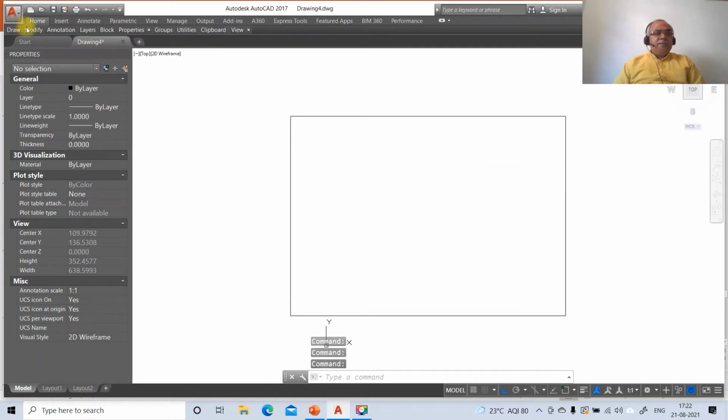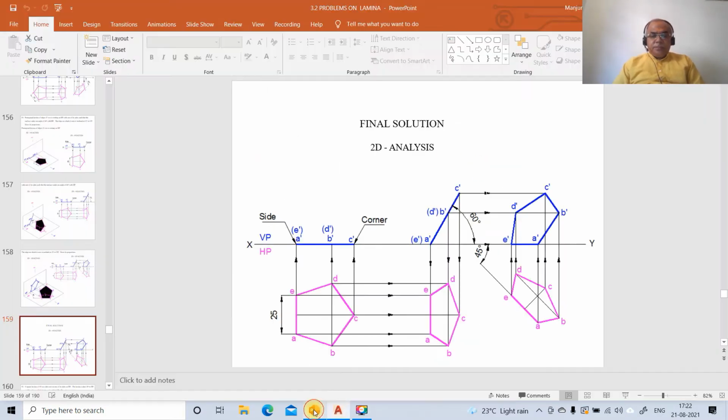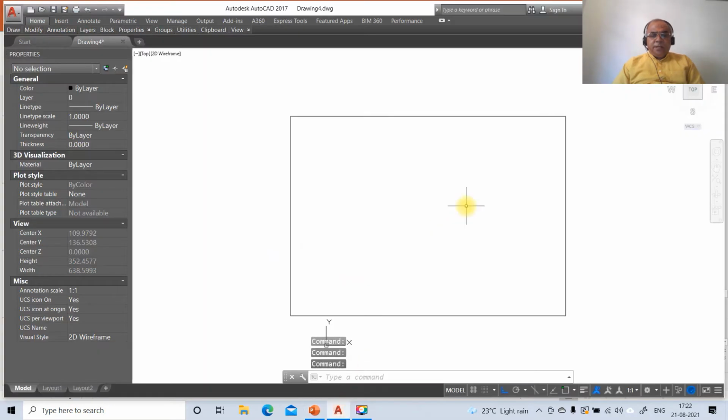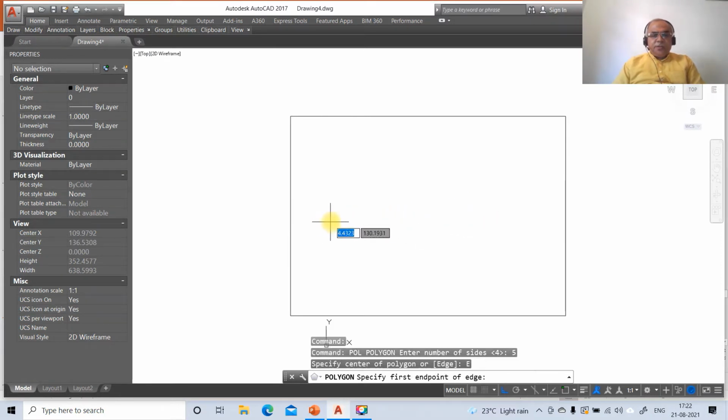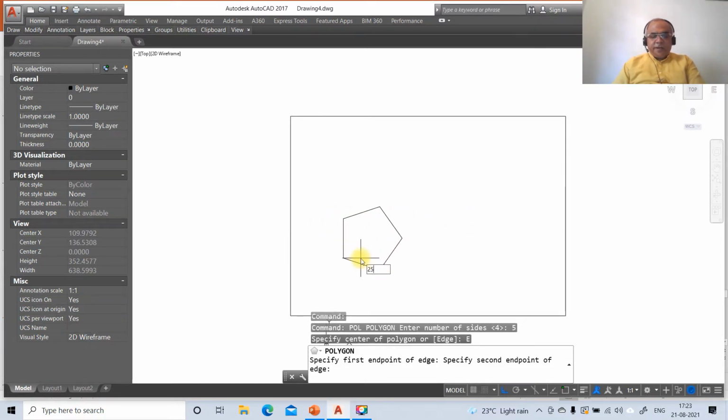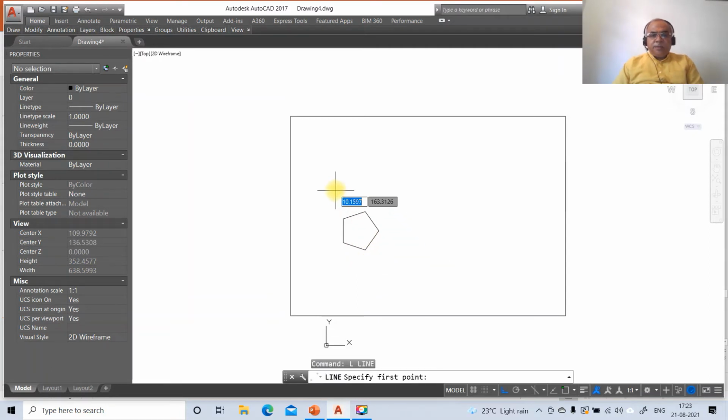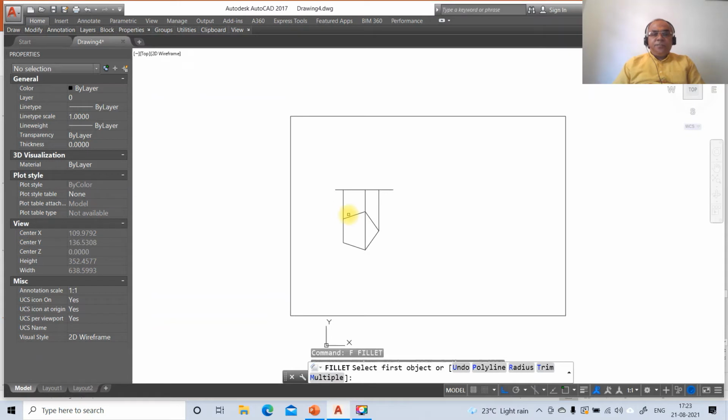So once you do that, then we will go for polygon. First we are going to draw the pentagon. So polygon, take the number of sides as 5, take the edge option. So the edge will be like this, take 25. Then go to line, select some arbitrary point and draw a horizontal line. Then go to line, take INT of this and draw a perpendicular to this line. Then again go to line, take INT of this and draw a perpendicular to this line. Then once more go to line, take INT of this and draw a perpendicular to this line. Then go to fillet between these two and fillet between these two.